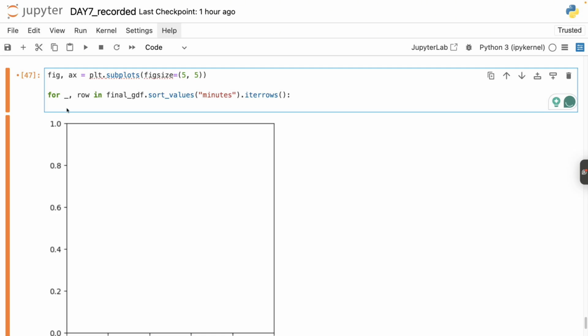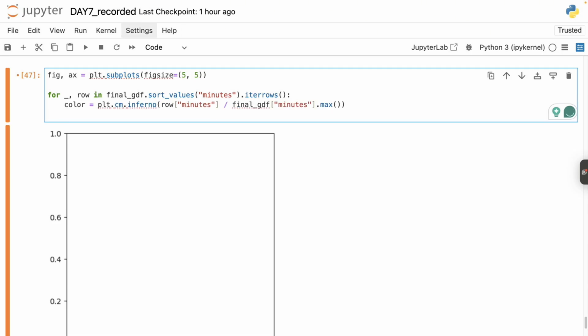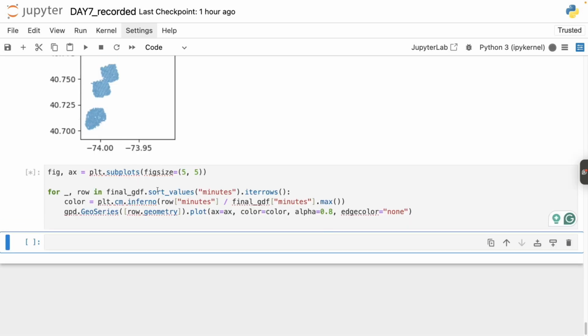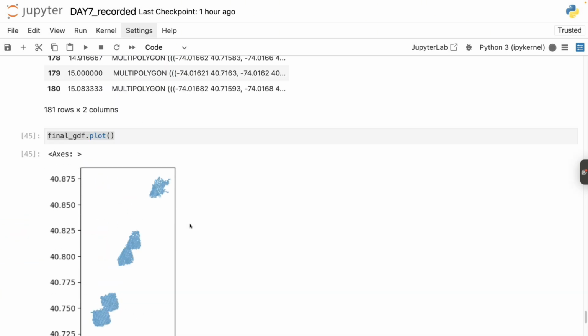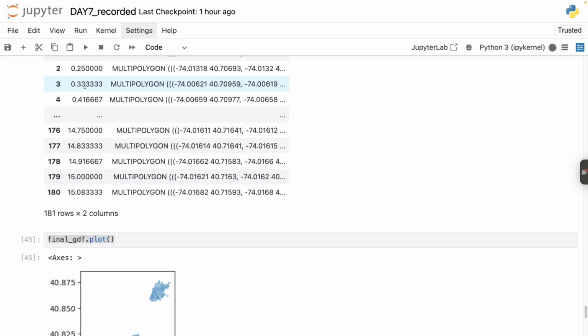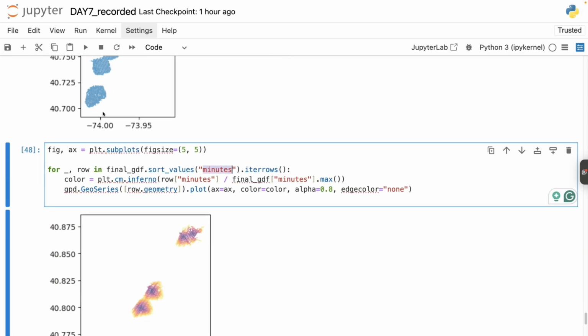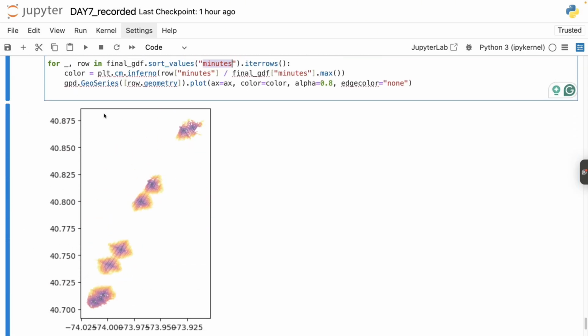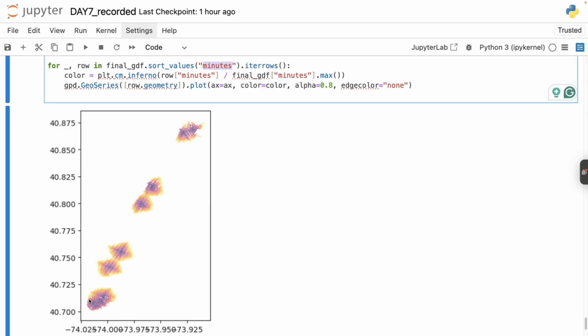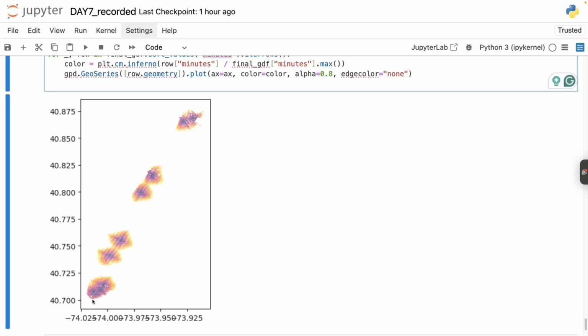And then we will do the same thing again. We will iterate over the rows, over the tiers of different isochrones. Now it says minutes, but it's actually minutes and seconds, so not integer minutes, but minutes plus multiples of 5 seconds. And here you see that we have a much nicer coloring, a much nicer gradient. And since the same time isochrones were merged and the boundary is dissolved, we see these patches.